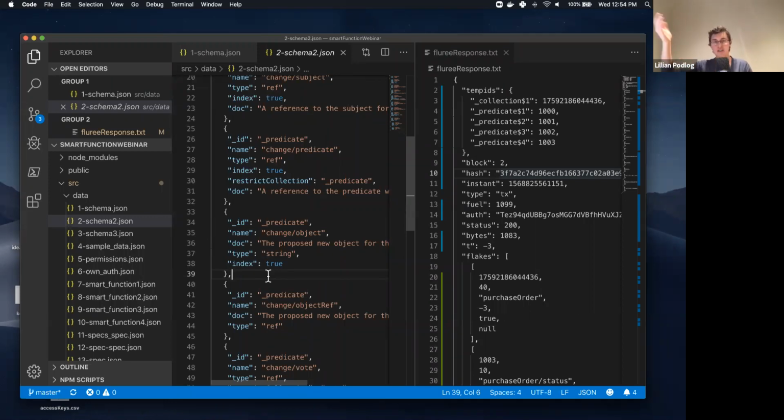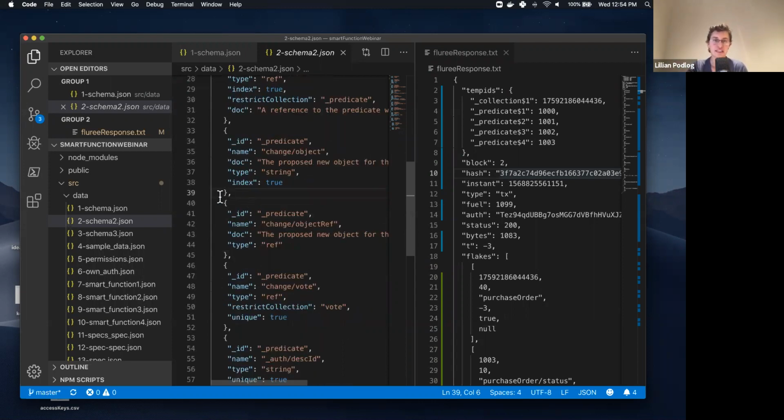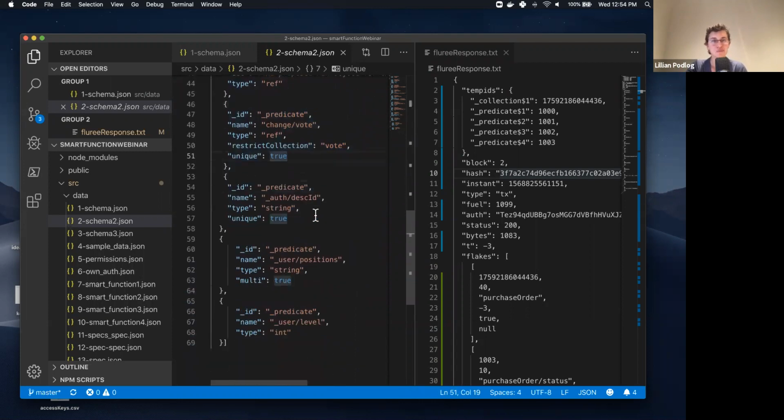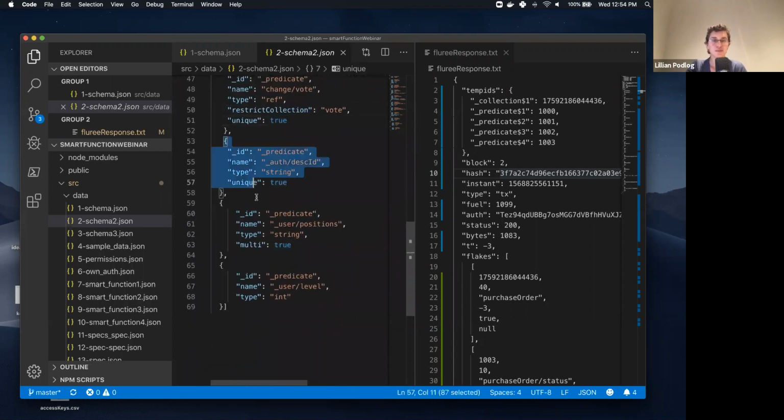And there actually could be multiple flakes with that same pattern. So Lillian, friend, and then a reference to one friend, Lillian, friend, a reference to another friend. So anyways, that's just for convenience sake that we have those two different predicates here. And then we have a reference to a vote. So this is a collection we haven't created yet. And then we have two more predicates that we're going to create just for convenience.